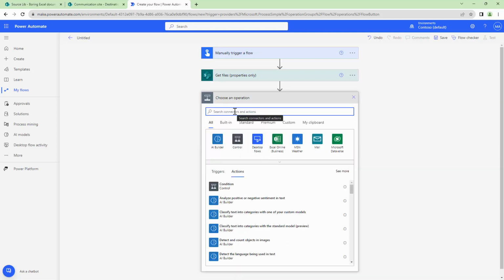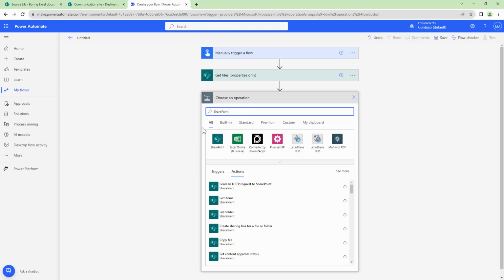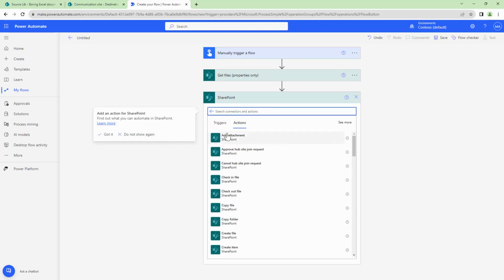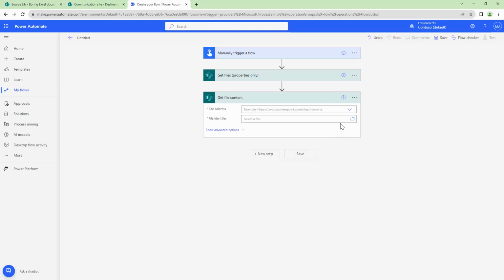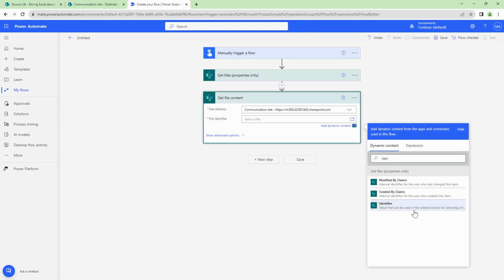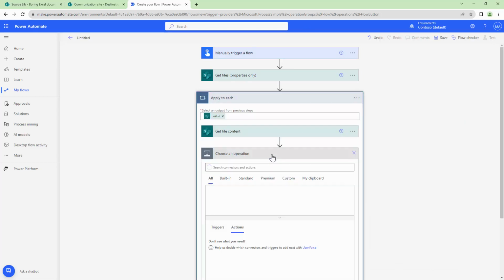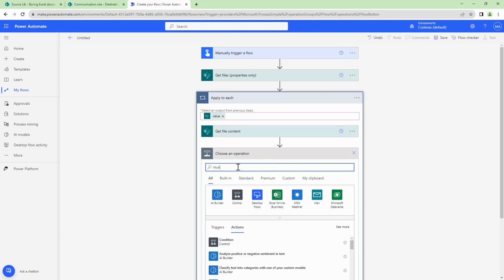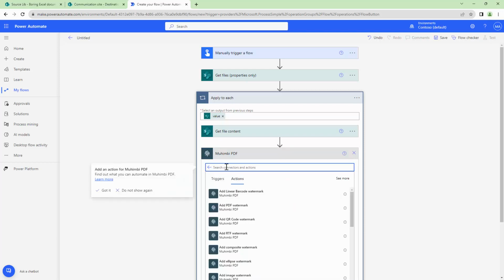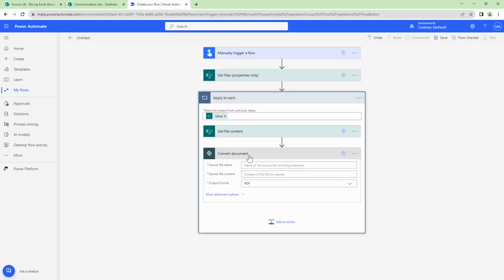Perfect. Next, I want to get the file content, right? Because I want to convert the file into PDF first before copying over the metadata. So I'll use the SharePoint get file content action. And here I will select the site and then I'll pass it the identifier, which is the output of the get files action. Next, I want to add the Muhimbi action to convert the documents to PDF. So I'll select the convert document action.